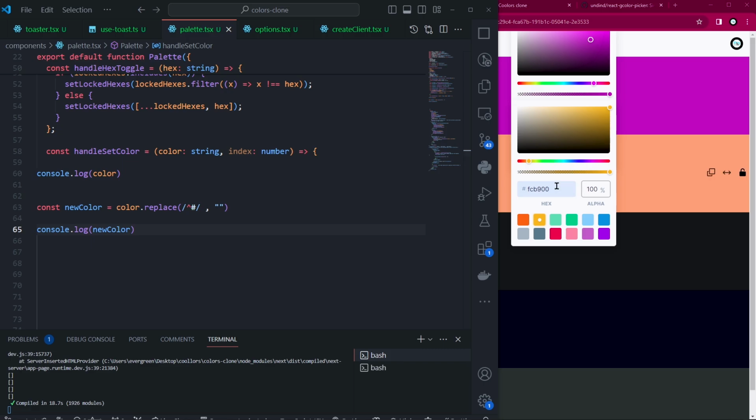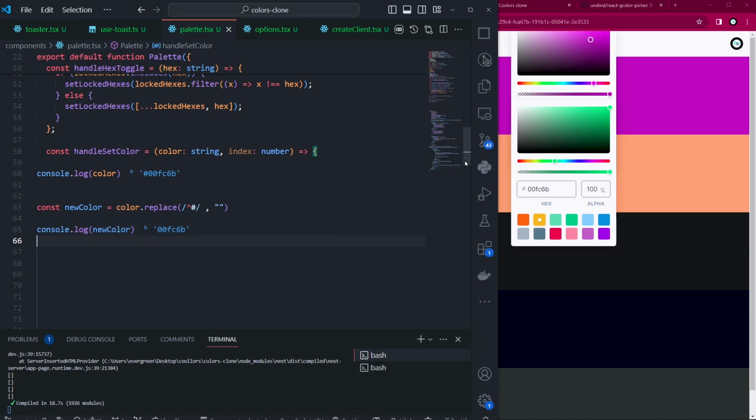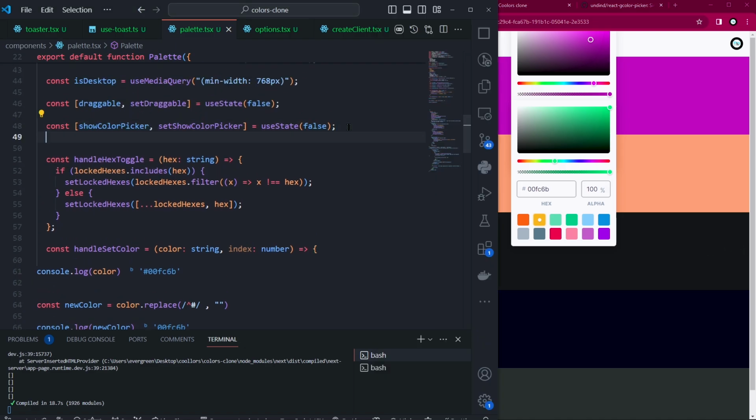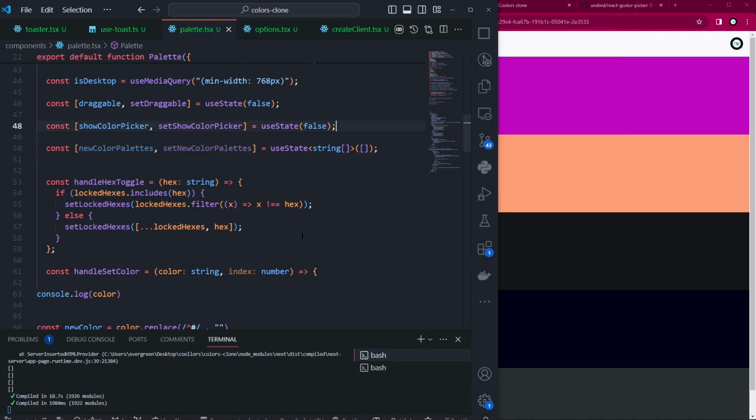Okay, so if you see this now, let's do this. Cool. So we are returning hex. So we're returning the hex with the hash. In this line, we are taking out the hash and we're returning it without the hash. Amazing. Let's create another state here that's going to hold our new colors. So it's going to hold our new color palettes, right? The new set that we have currently.